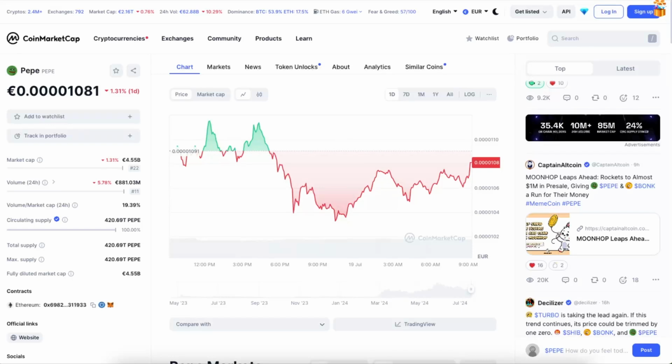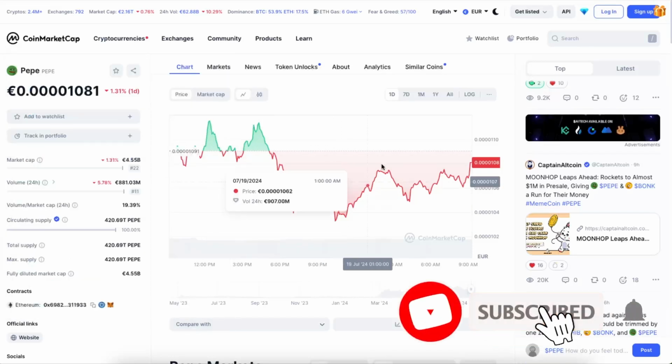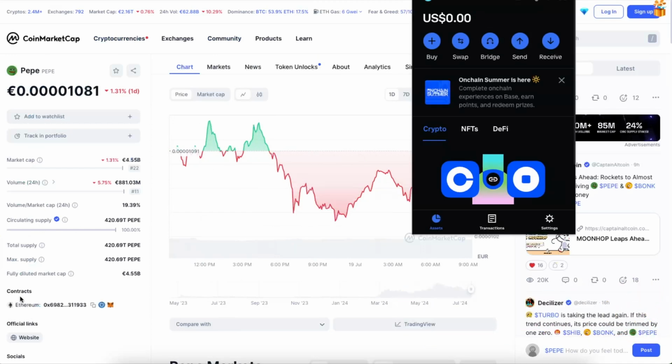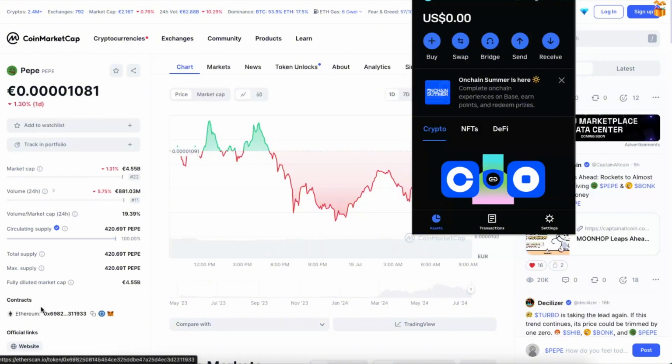Hello guys, in today's video I'm going to show you how you can buy this PEPE coin on your Coinbase wallet. So in order to buy it, as you can see, the contract is with Ethereum. So the best would be to buy with Ethereum. First of all, you need to go ahead and have some Ethereum in your Coinbase wallet. So you can click buy, or you can go ahead and receive it to your Coinbase wallet.